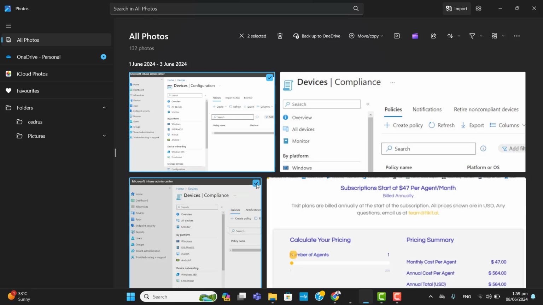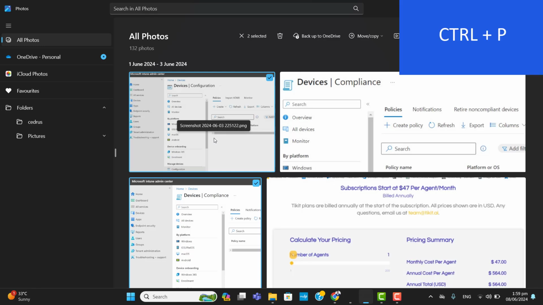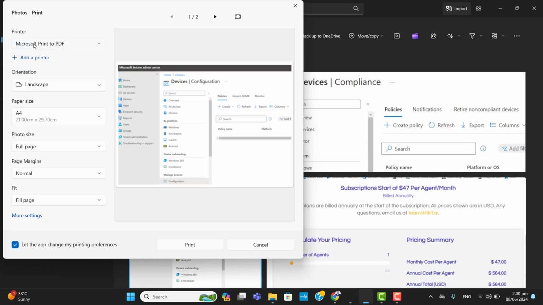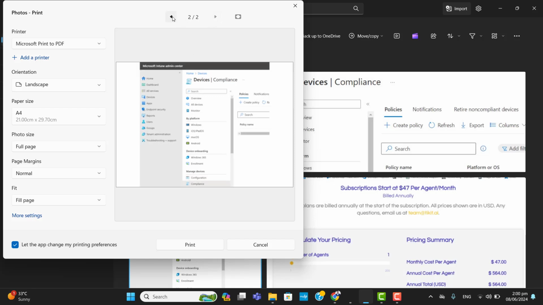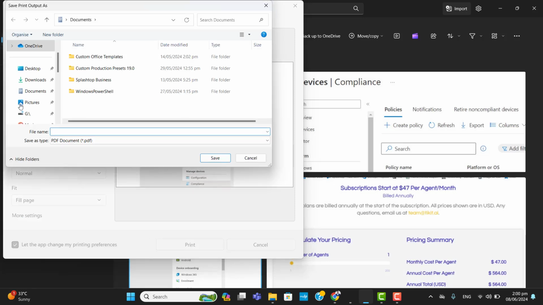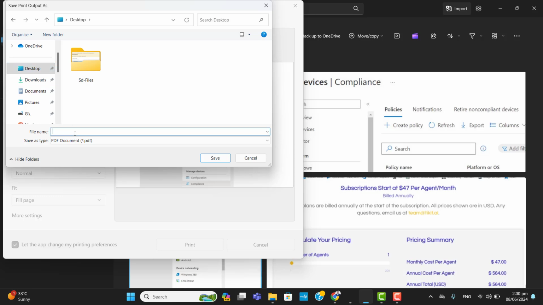Once you have selected photos, as I have selected two JPEG images here, you can press Control plus P, the print option. Here we will choose Microsoft Print to PDF, as we need these photos in our PDF file. So let's hit print, and I want to save it on the desktop, and I want to name it JPEG to PDF just to show you.